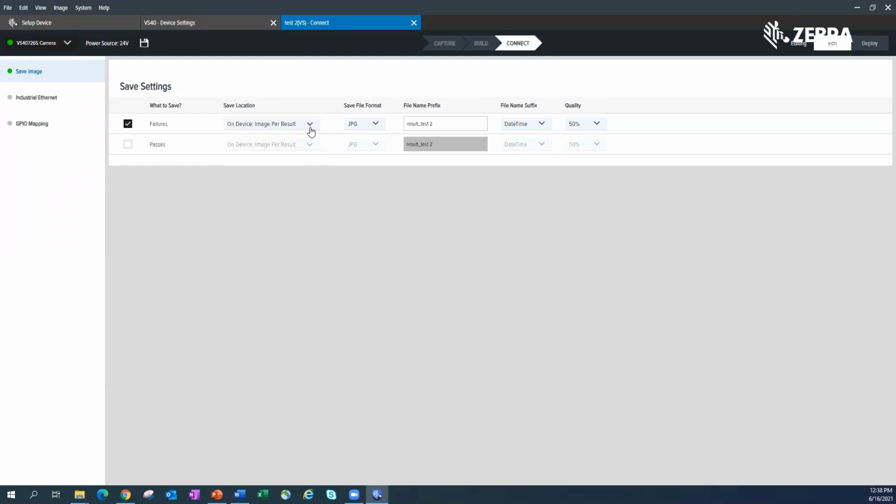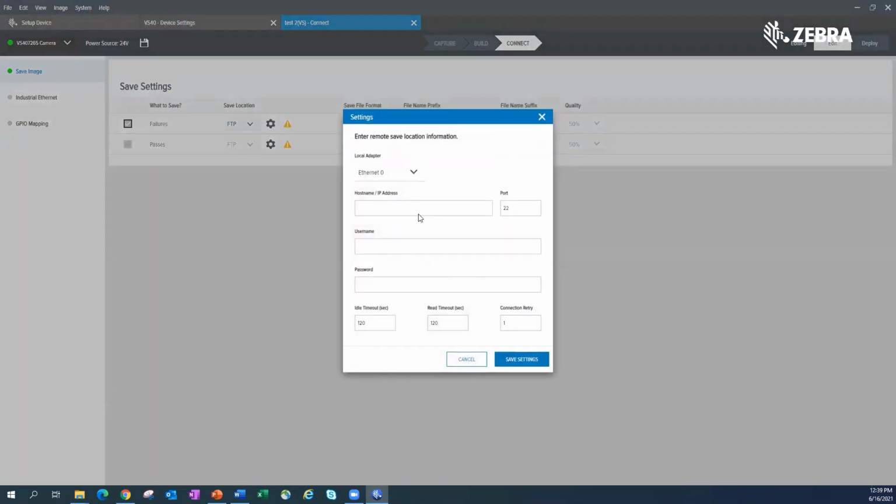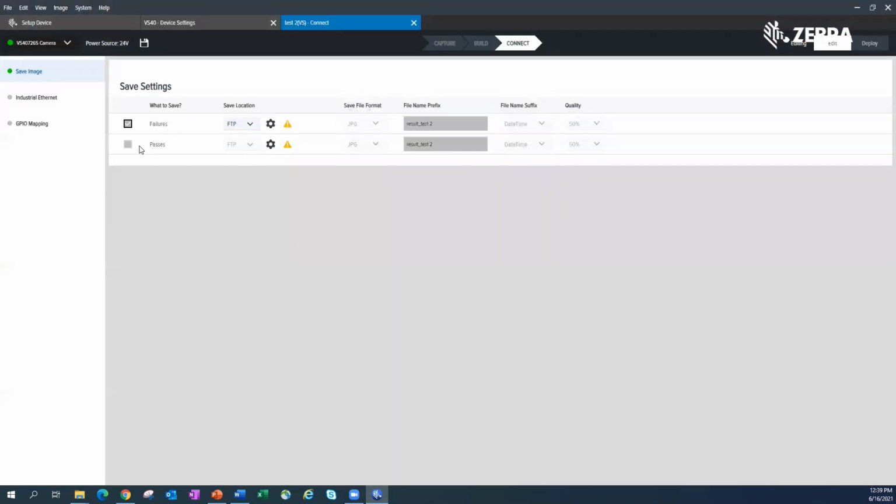I could also save them by FTP or SFTP, right? This allows me to hook up to an external FTP server. FileZilla is very popular these days. You could use that and shoot these images off to the network, if you will, to be saved and used. So those are a couple of different ways you can set it: I want to save the passed images or the failed images, and those different pieces as we go.